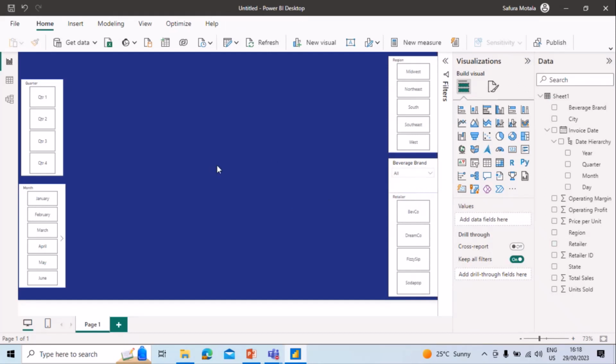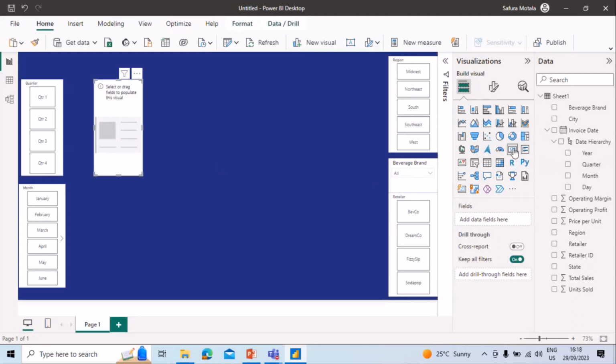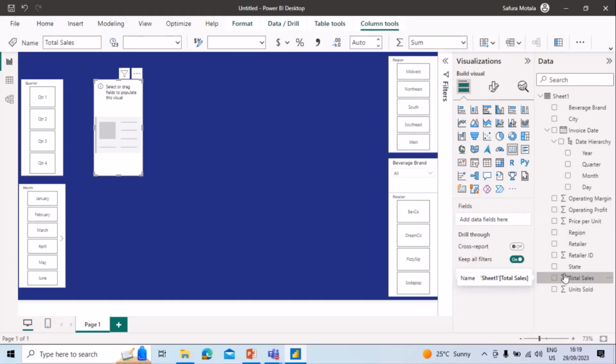The next visual that I'll use is a card visual. A card visual will help us display the key summary metrics like your total sales, your operating profit, your operating margin. These KPIs are really important for your stakeholders if they want to invest in your company. They want to see how your business is performing, like the total sales and the amount of profit that you're making. Which is why I chose this one to display this.